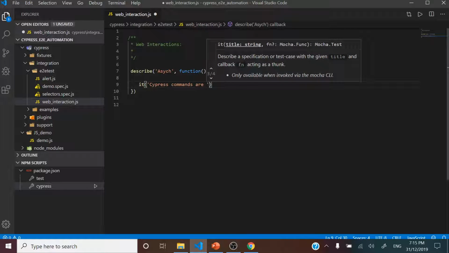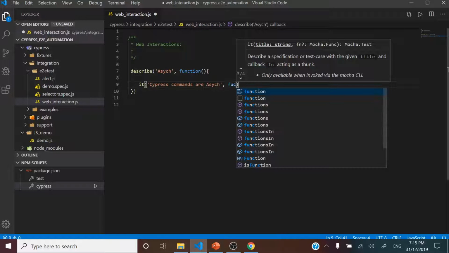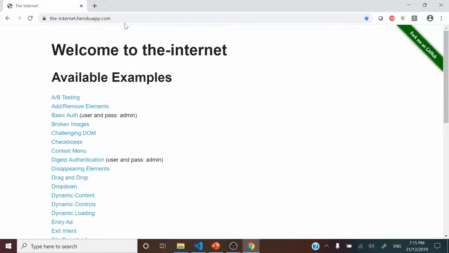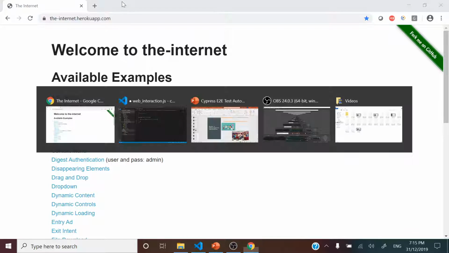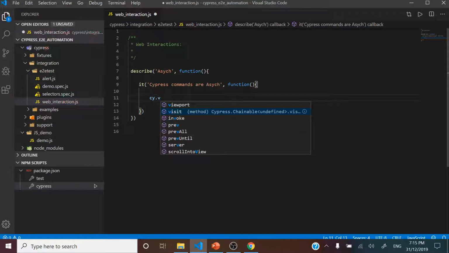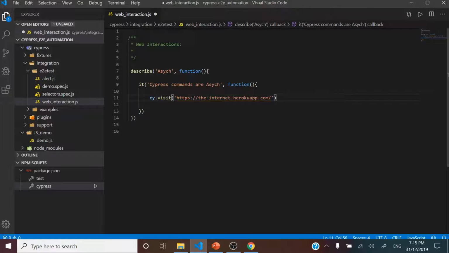Cypress commands are asynchronous. And then put a comma, and it also takes a callback function. We talked about this in the earlier session. Now let's start writing this. For the purpose of our demo, let's launch this website. And we know how to launch a website. The command is pretty simple, cy.visit, and then this will take us to this page.